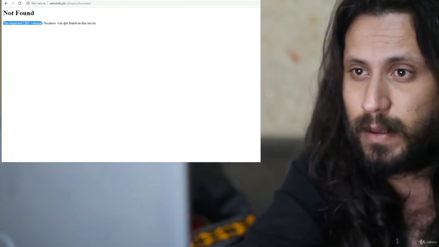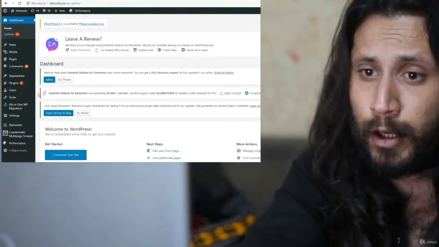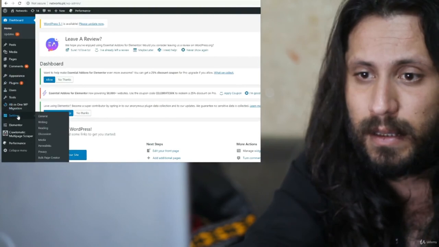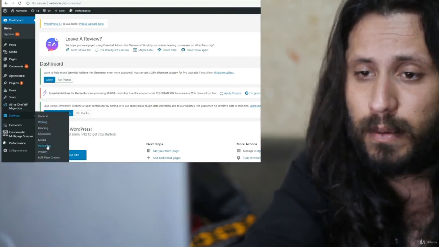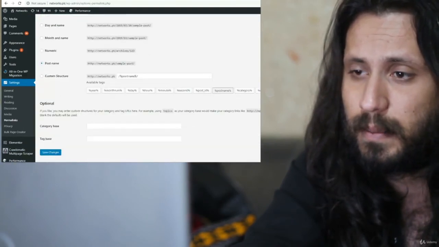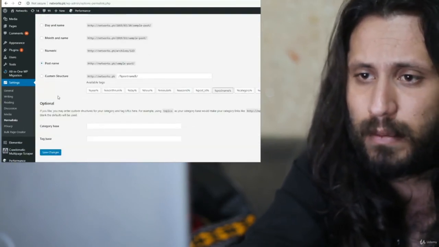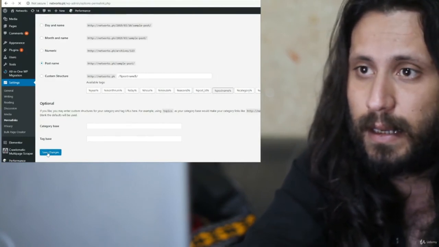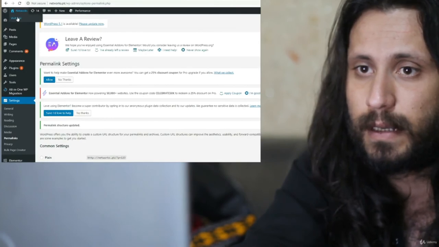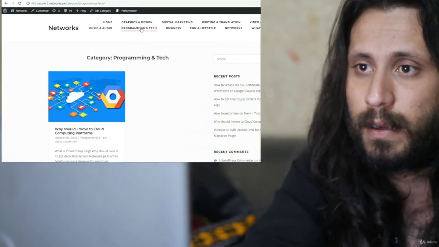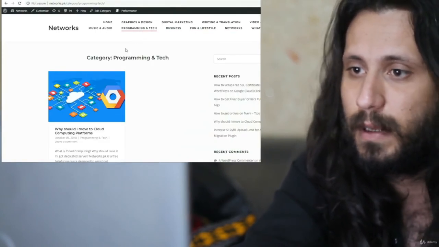So yet it's not restarted. There is another option to set this up. Just go to your permalinks in your settings of the WordPress dashboard. Permalinks, and just save it. Don't change anything, and click save. Let's see if it's working now or not. Yeah, it's working now. Simply.